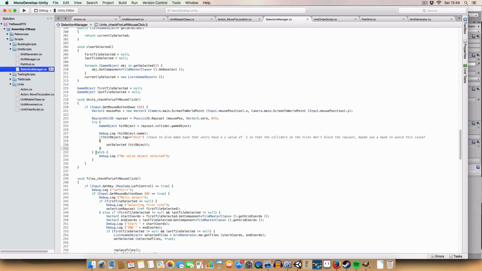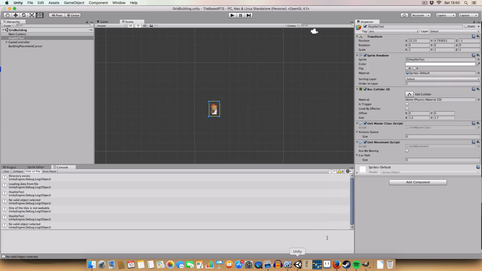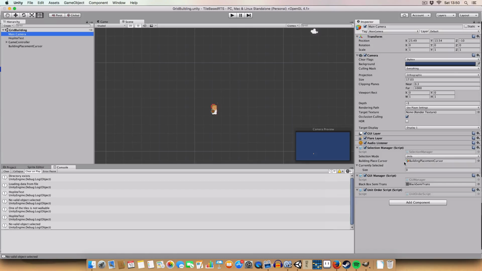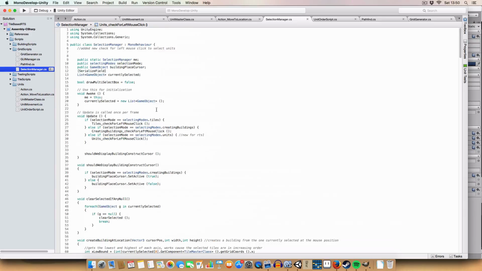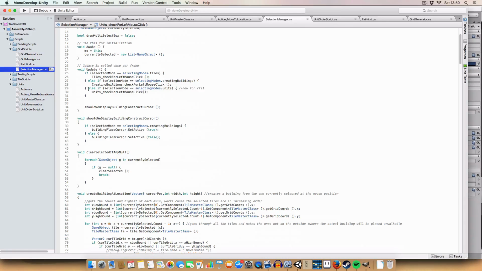And if it doesn't actually hit anything, say you're clicking off the screen or off the world edge, it'll just say, you've not selected a valid object, so we're not going to do anything. And this is just called when the enum for what we are selecting, which you can see here, is set to units. So if I show you where it is here, I just added an else if to the statement to check that the selection mode is for selecting units. And if that's true, then it'll just call it.